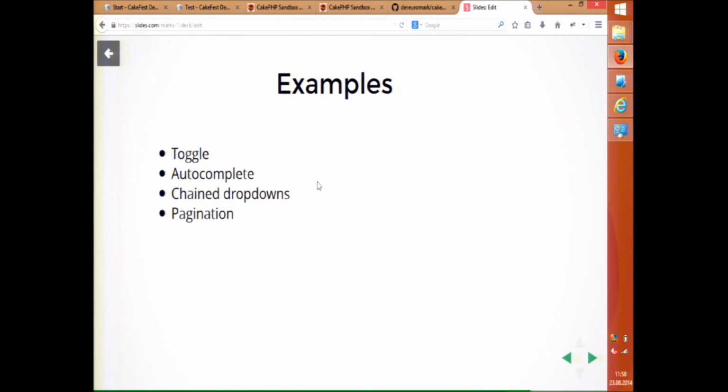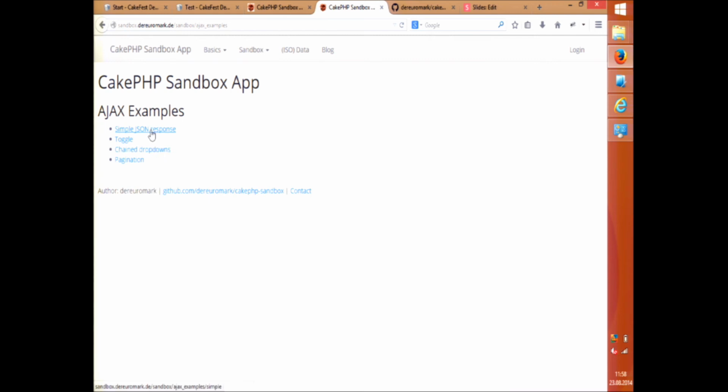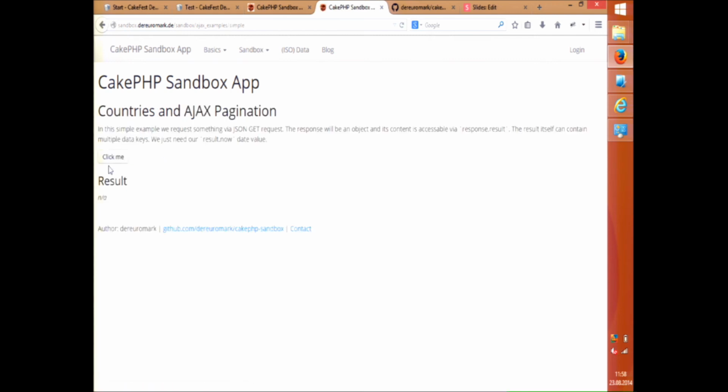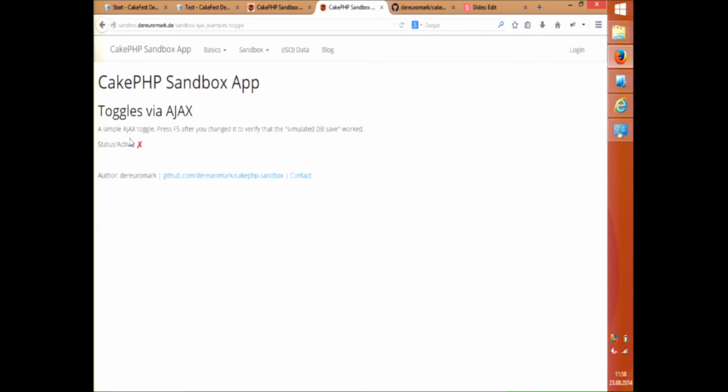A few more examples regarding toggle, autocomplete, change dropdowns, and pagination. Let's look at them pretty quick. The simple JSON response we just did, basically, so that we can skip. A toggle is always a nice feature. I told about that earlier. I said something about staying on the website wherever we are, and we can just trigger.